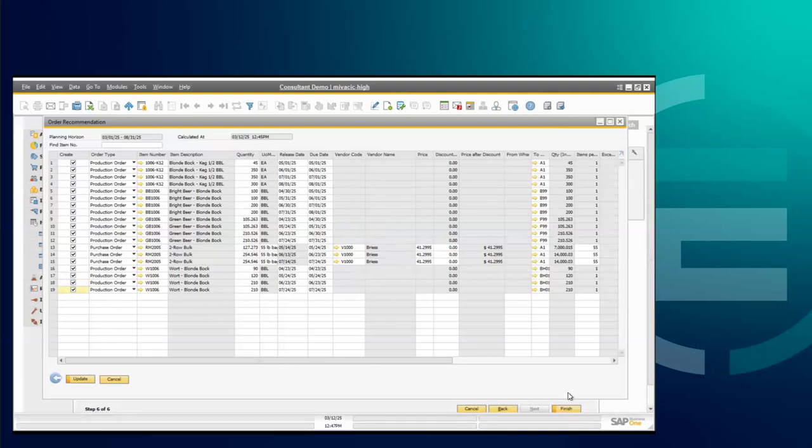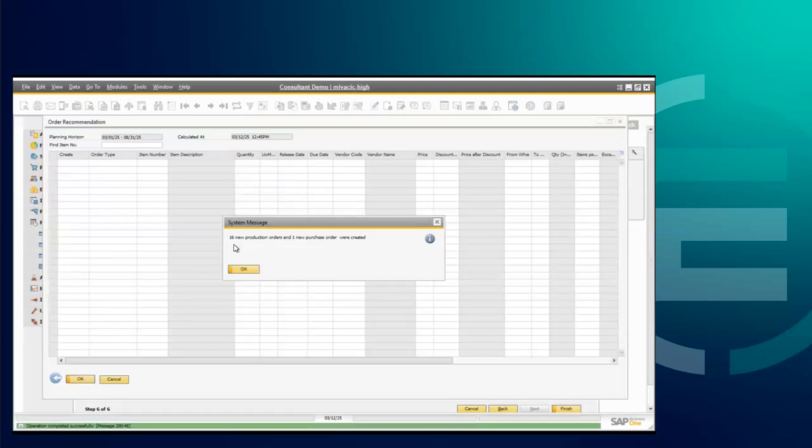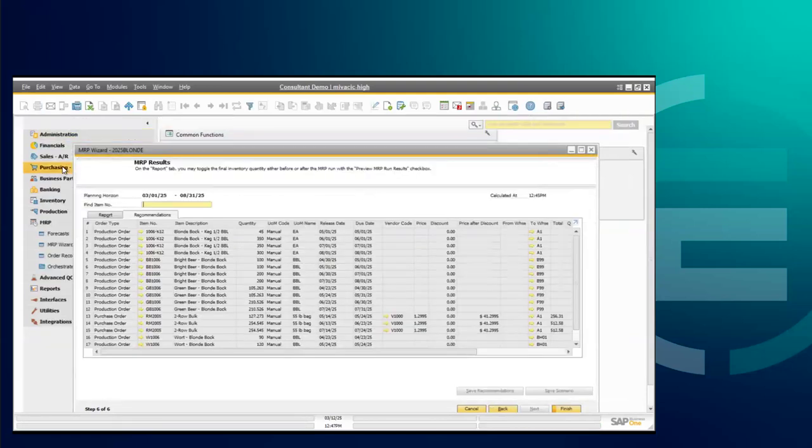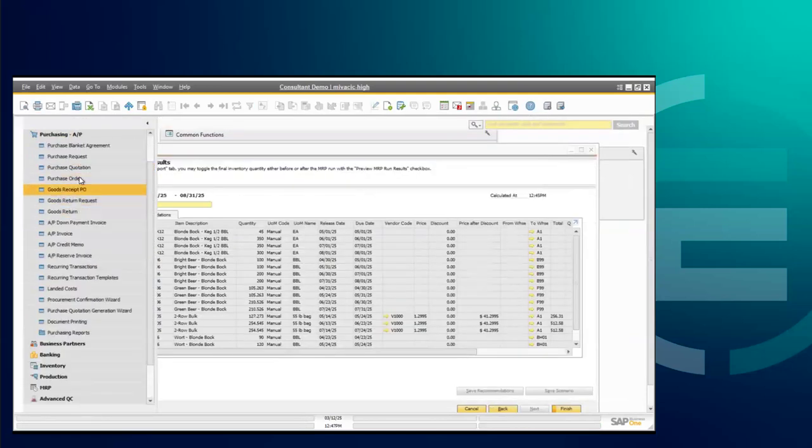So if I check all of these and I click update, 16 new production orders, and you can see one new purchase order was created. We're going to go take a look at that purchase order.